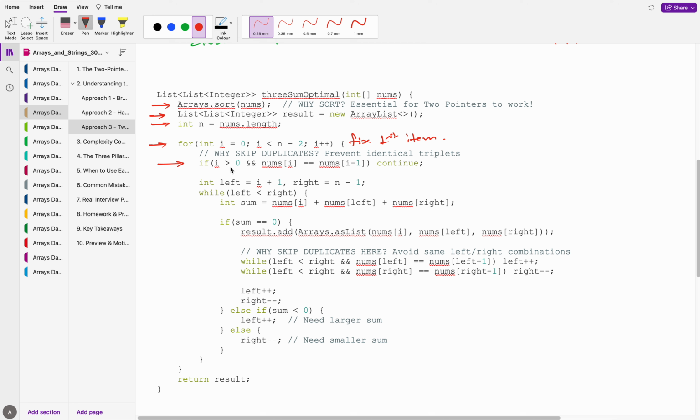If we are working beyond index zero, if you are working at an index greater than 0, then for sure we should be checking the previous i-th index. If it was the same item, then we should not start checking from here. Instead, we will be moving to the next item. Okay, that's a continue.